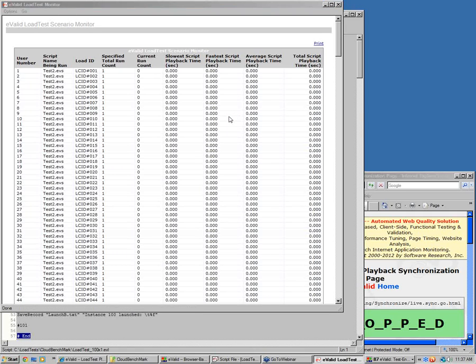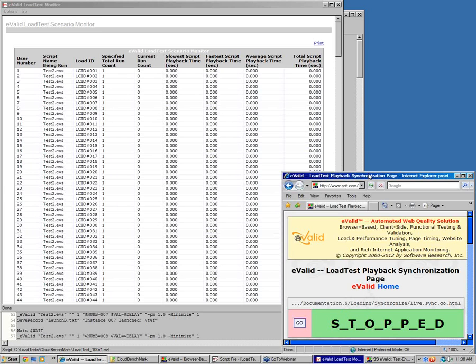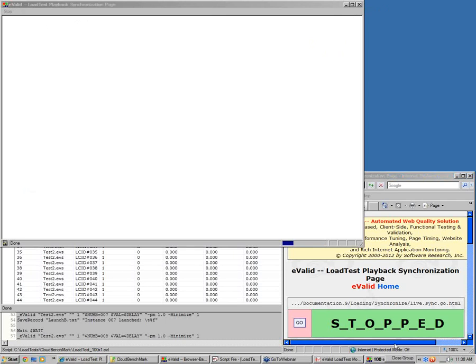Once you have your 100 instance scenario set up, it's just a matter of propagating it into different desktop environments, and then we spawn all those off at the same time, thanks to the use of our LoadTest playback synchronization page. The script itself is sitting there, and we have 100. If you notice on the bottom, we have 100 browsers now. I'm going to put them side by side so you can see all of them.